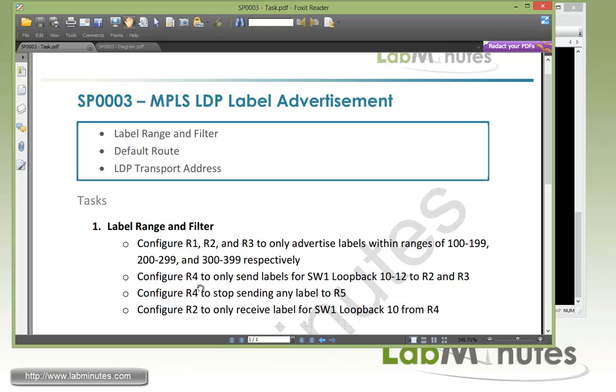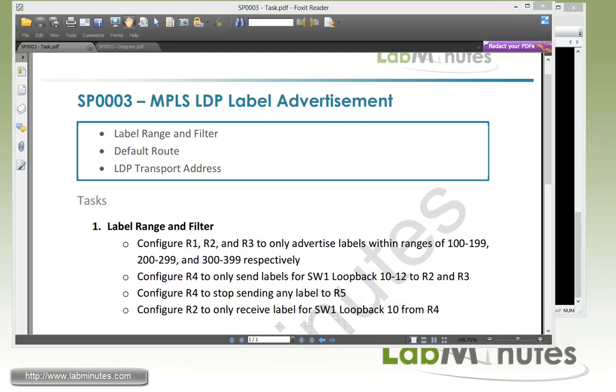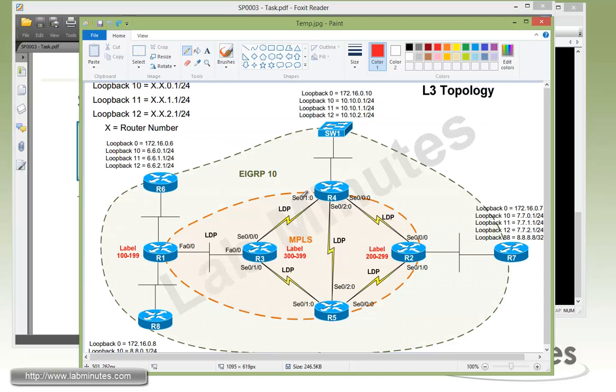Now we need to configure R4 to only send labels for switch 1 loopback 10 through 12 to R2 and R3. And we need to make sure that R4 stops sending labels altogether to R5. By default, R4 advertises pretty much everything to all of its LDP neighbors. So what we're going to do now is limit these label advertisements to just switch 1 loopback 10 to 12, and then stop advertising labels altogether to R5.